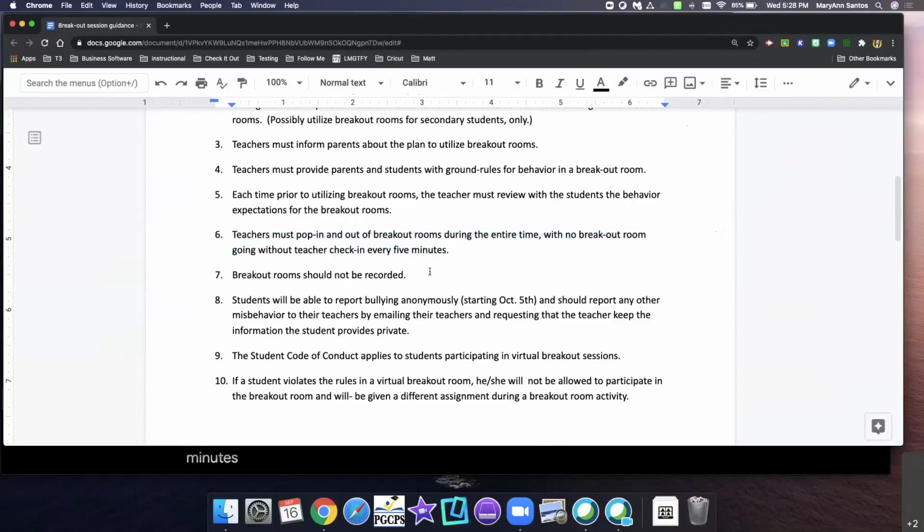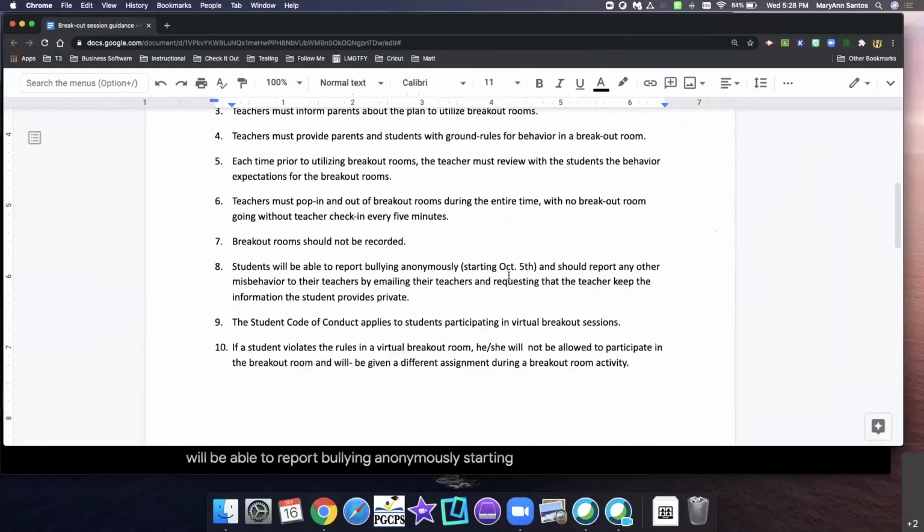Number 7, breakout rooms should not be recorded. So if you are recording your Zoom meeting, it only records what room you are in. You do have the option to pause your recording when you decide to go into breakout rooms. Number 8, students will be able to report bullying anonymously starting October 5th and should report any other misbehavior to their teachers by emailing their teachers and requesting that the teacher keep the information the student provides private.